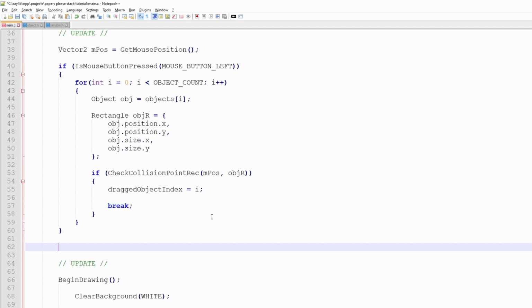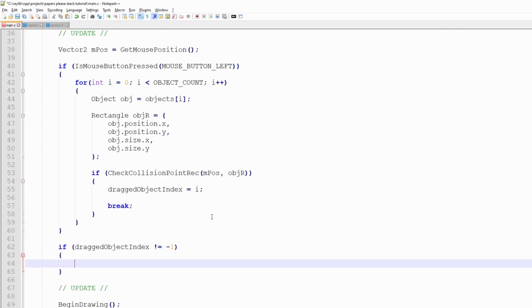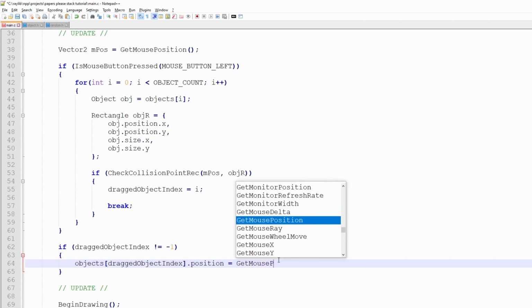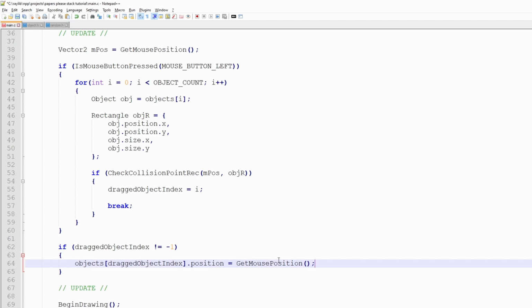Now, later, what I want to do is if my dragged object index is not -1. -1 is like my 'I'm not grabbing anything.' So if my dragged object index is not -1, then objects at dragged object index dot position. So now I'm not accessing it as a copy, so this will work. I'm going right into the array and changing it. I'm saying that position is going to be equal to get mouse position because it's being dragged. So it should move with my mouse.